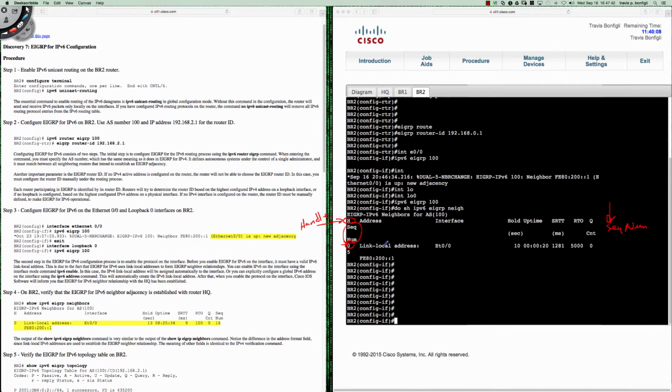So let's talk about some of these other fields. We've got the 0, which is our handle, indicating that this is the first neighbor that was learned. And out which interface, out which local interface. So on the branch 2 router, out Ethernet 0/0 is where this neighbor was learned. The hold time, we just happen to catch it right down at 10 seconds, and it should not drop below 10. If it does, we probably have an issue. The uptime, so how long has this adjacency been up? It's been up for 20 seconds.